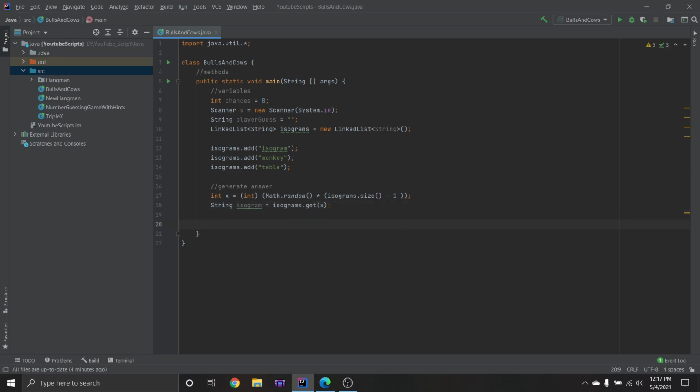I'm going to do this like a one-round program, so if you guys want to loop that, you can loop that. I'm just going to do a basic loop: while you have chances left. So while chances are greater than zero, the game will keep running.